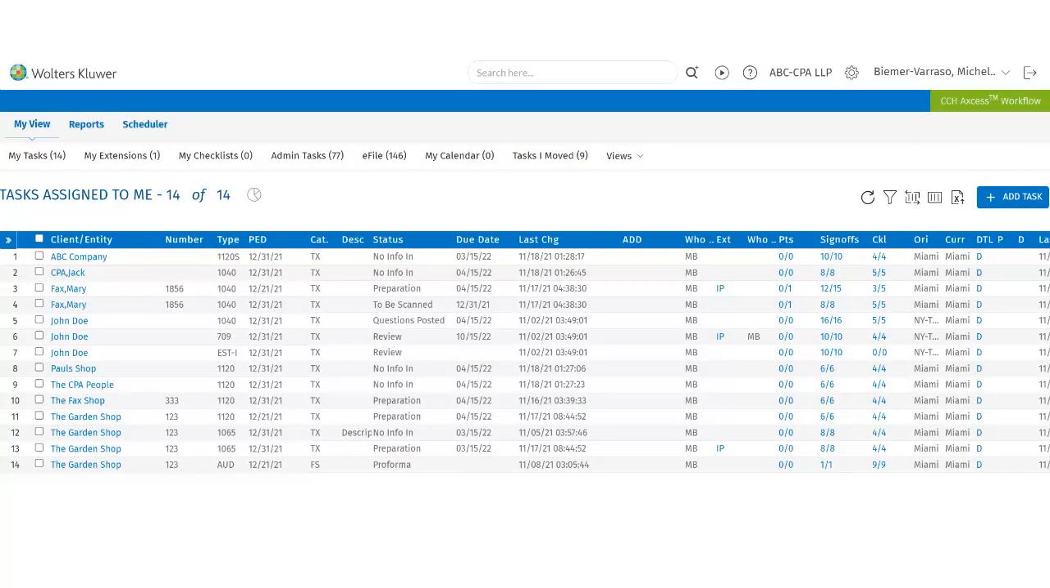The last icon is the export to Excel icon. Users can click on this to export the tasks into an Excel file.